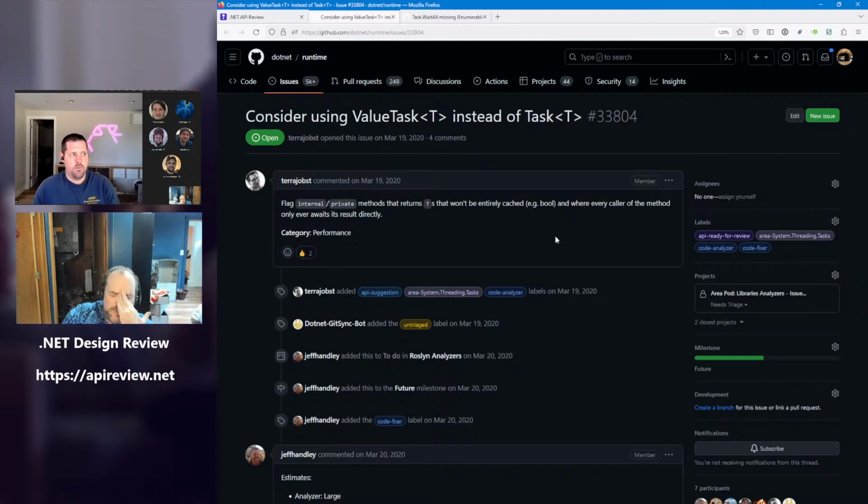Right, so the analyzer wouldn't suggest changing a Task to ValueTask if you have a public method that has done some other work and then returns this helper method that is Task, because the call site would need to change to .AsTask when doing that.